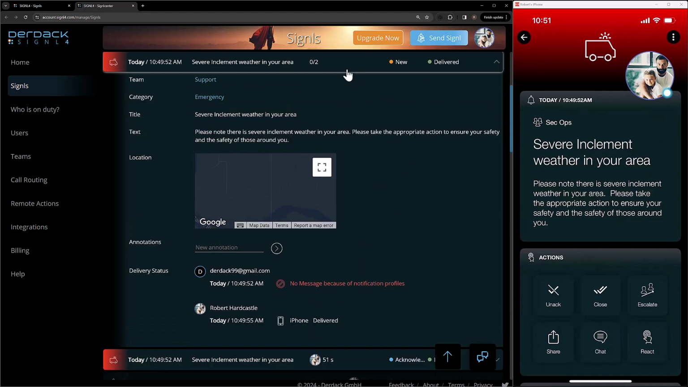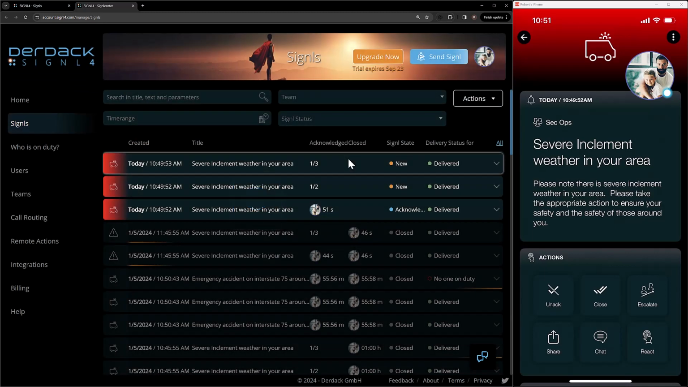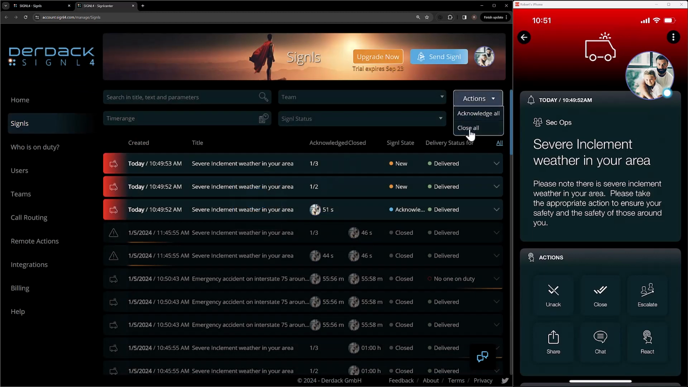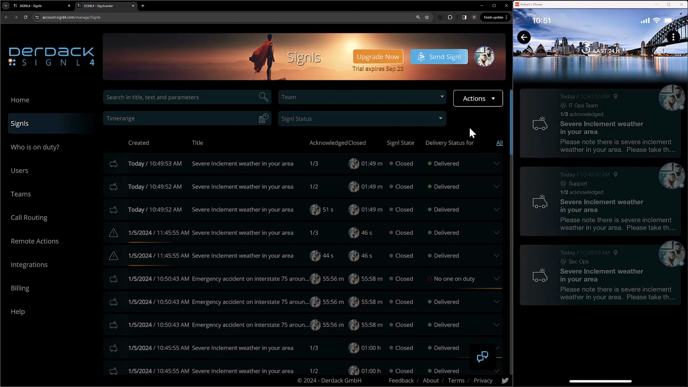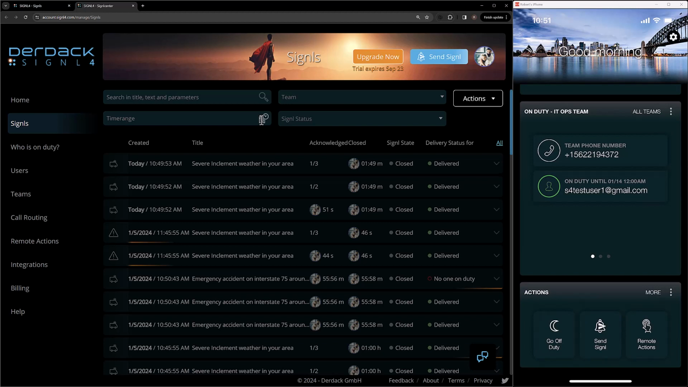So what I'm going to do now is acknowledge all of my alerts so they don't continue the escalation path. And then I'm going to close them all. Now I want to showcase this in the mobile app as well. So inside the mobile app, if I go back to the homepage and scroll all the way down to the bottom, in my actions tile we have this send signal option.